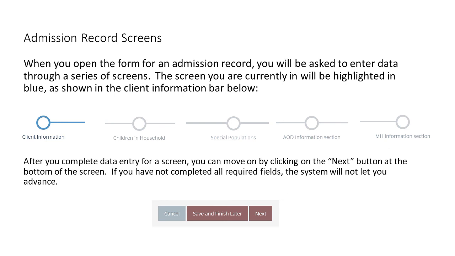When you open the form for an admission record, you will be asked to enter data through a series of screens. The screen you are currently in will be highlighted with a blue circle and line indicator. A dual admission record for AOD and MH will have 5 screens for data entry. If you select anything other than a dual admission, you will have 4 data entry screens.